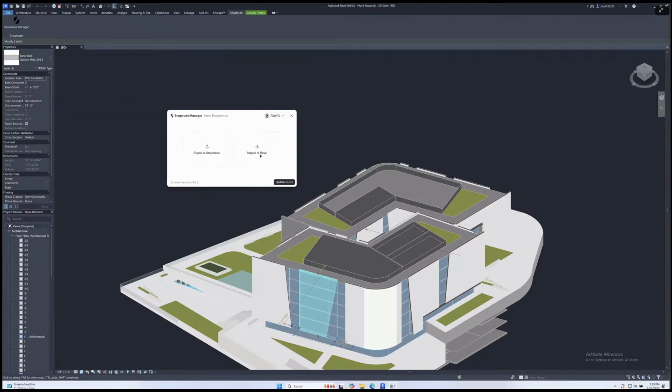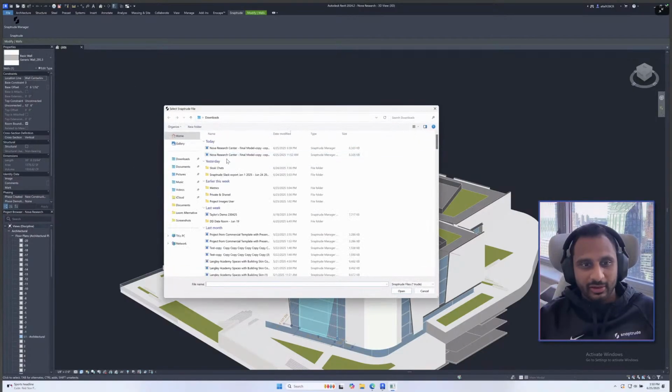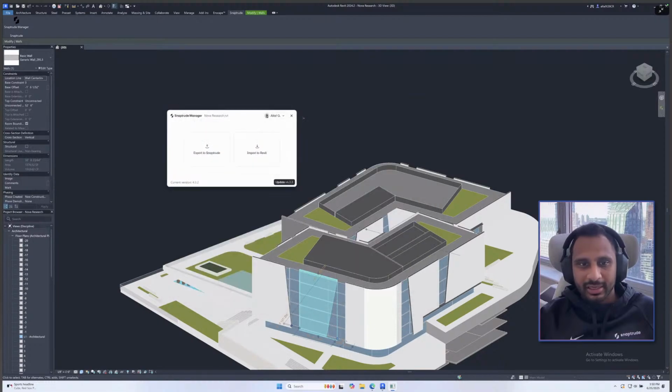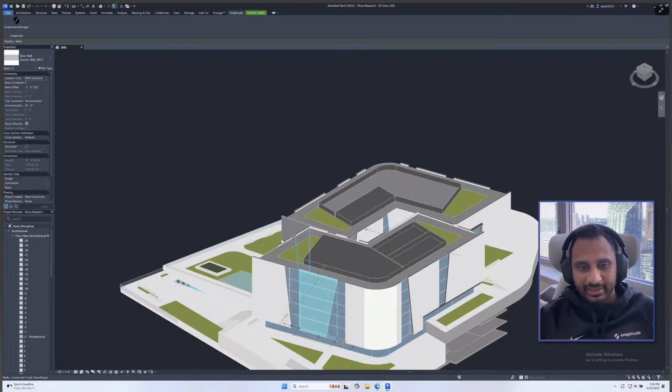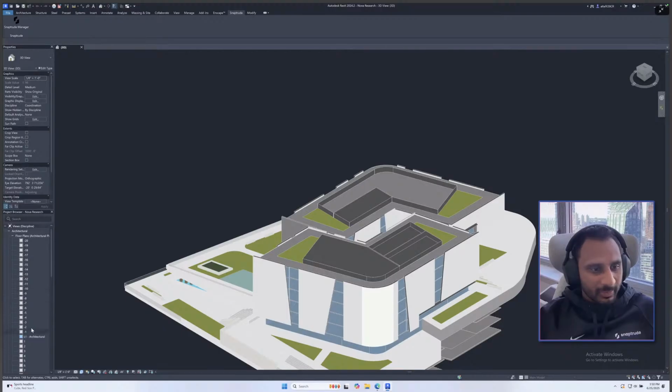Yeah. So there's basically 2 buttons. You can import to Revit. You can just navigate to the file which we downloaded. And it takes about 2 minutes to create this entire building geometry for you. So all your plans are here.